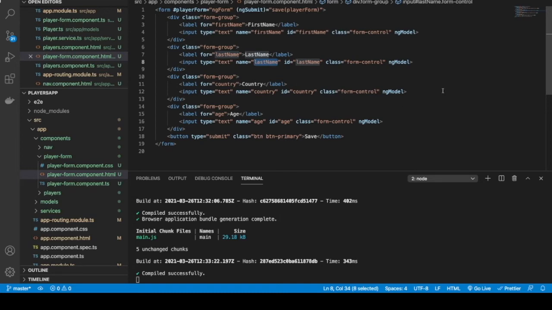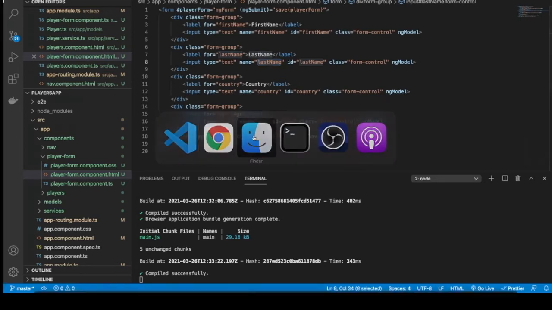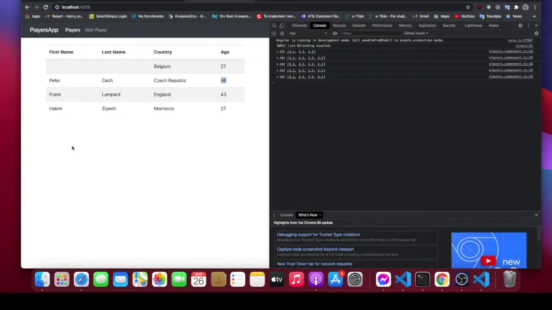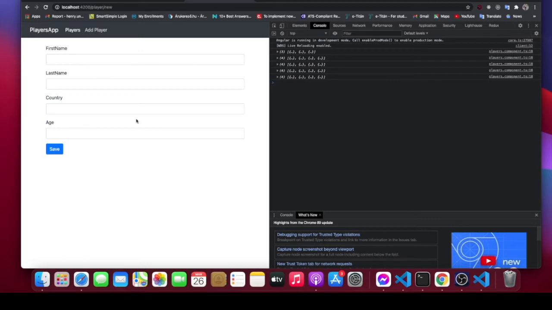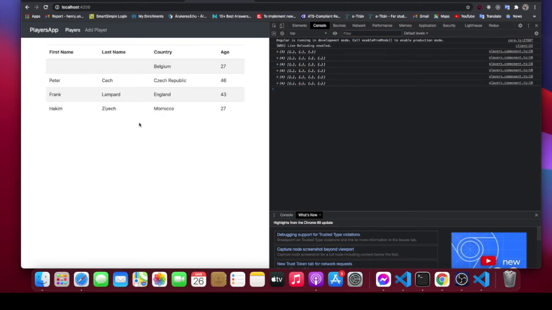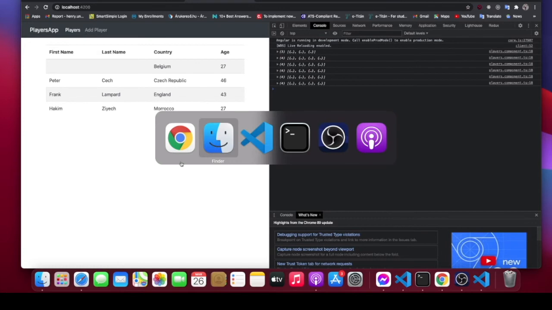All right, so we've seen how we can do the add. We can see how we can read from the database. We can see how we can add with the form. The next thing we want to do, we want to add a button here and redirect to this page and see how we can edit. All right, let's do that really quick.